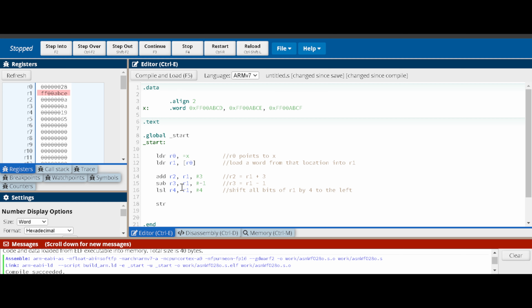Similar to LDR, you can use the STR, which will store a word into memory. You can use STRB to store a byte into memory. There's also half word as well, but we're not going to talk about that now. Let's store R2, for example, into the address that's being pointed to by R1. Essentially, we're pointing to that memory location, grabbing a word from that memory location and storing it into R1, and we are manipulating this word in different ways.